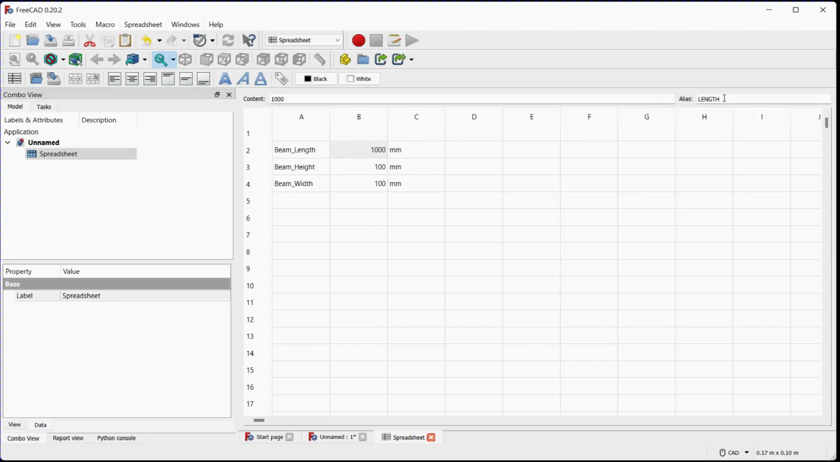In the alias definition dialog, enter the desired alias name for the selected cell or range. You can see that cell color is changed to yellow after providing name. Do the same for height and width. Once you've assigned an alias to a cell or range, you can use that alias in formulas or calculations instead of using the cell coordinates.